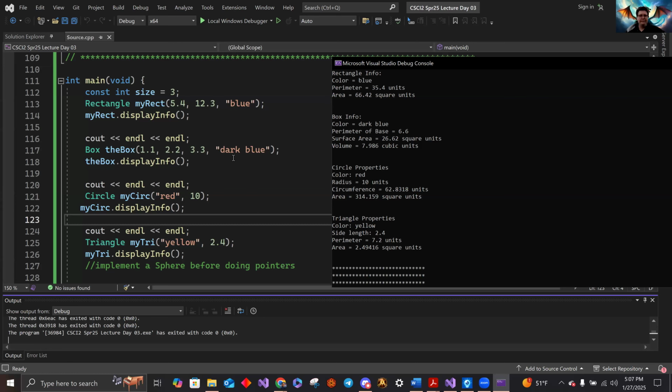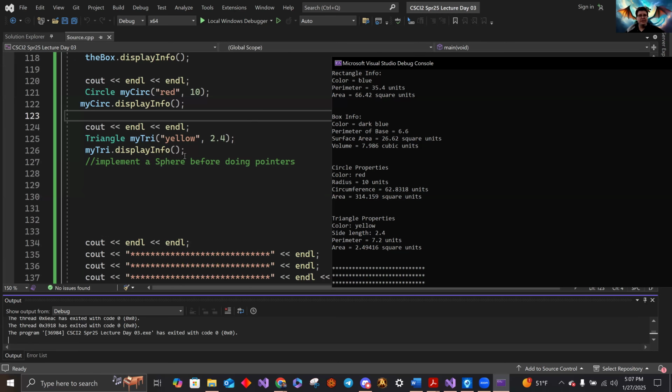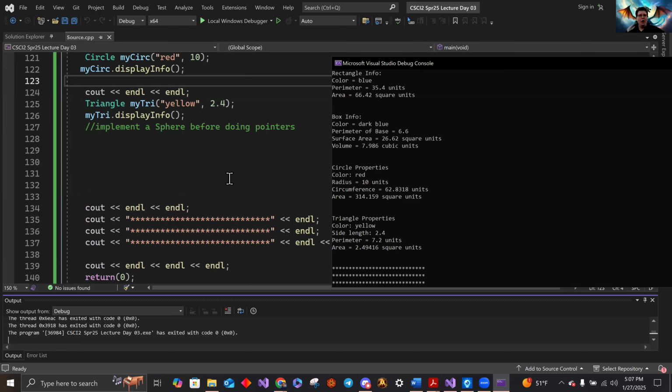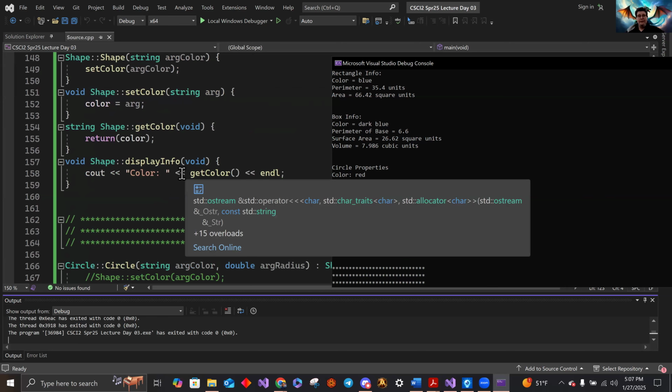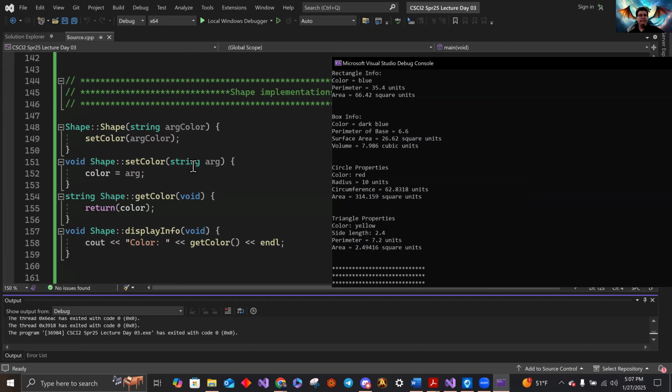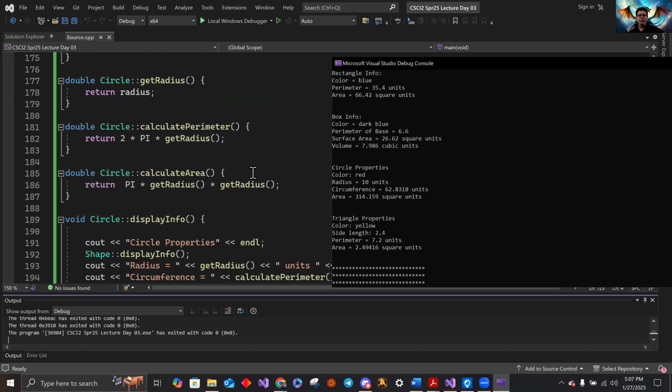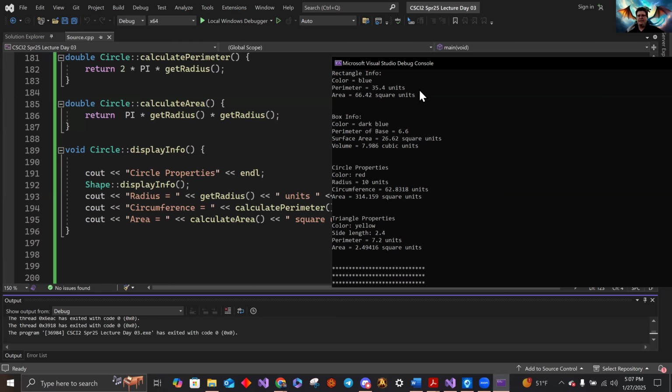So if we're looking at display, I don't see any other couts here. It's all in the display info. So they all have the same command. They're all pulling display info from shape. And they each are allowed to have something different. Shape just does get color, or says what the color is. Circle is giving color, radius, circumference, and area. So we have extra methods for it.